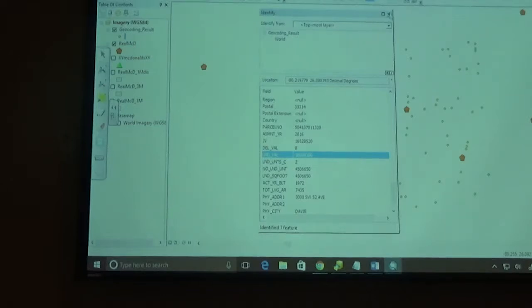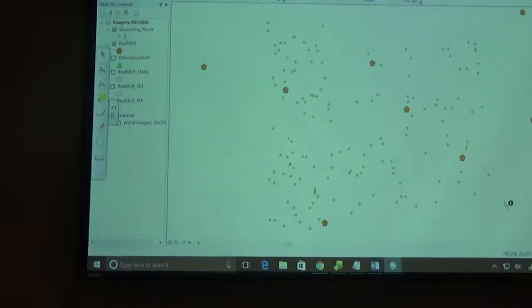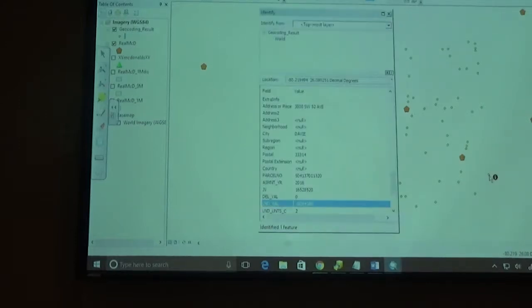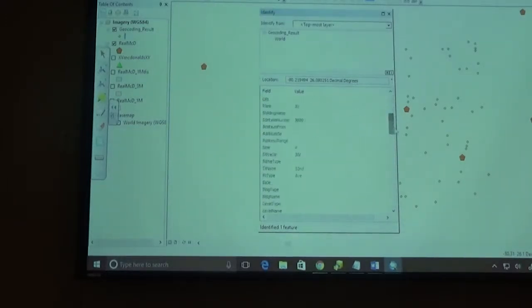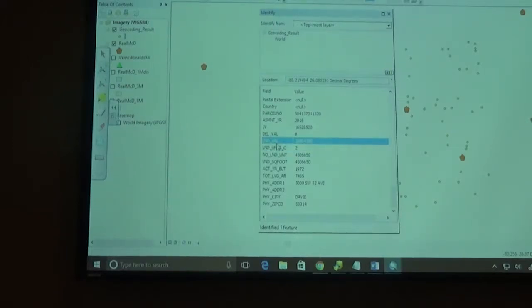It could have been an Excel spreadsheet as well. Just that dot, use the identify tool, and scroll down to the bottom of that window. There's one field called LND val, for land value. That is the land value listed by Broward County GIS for that piece of property.